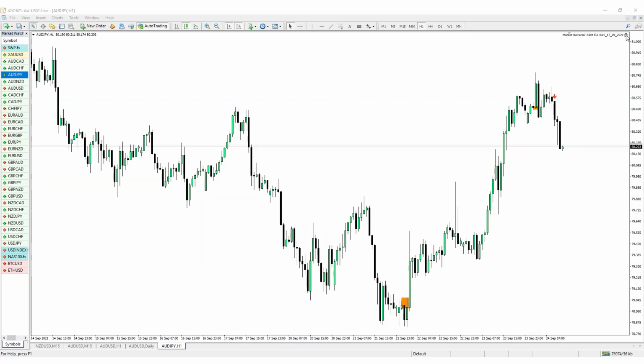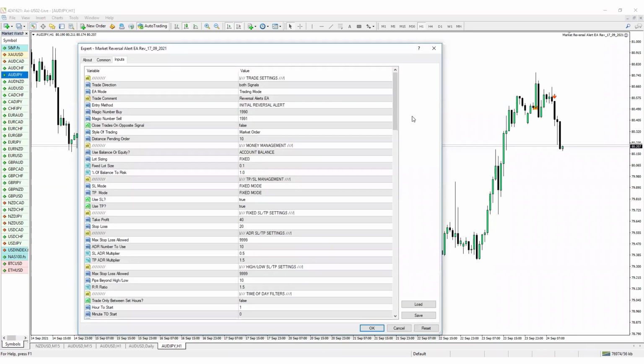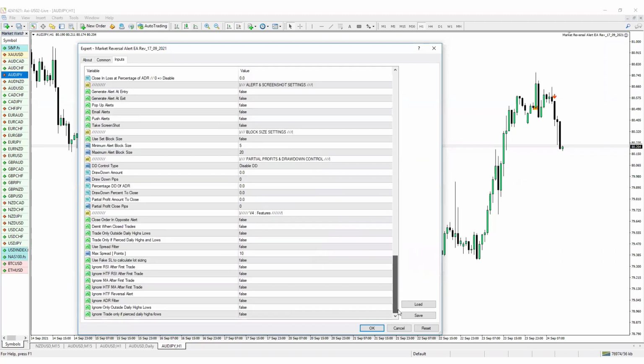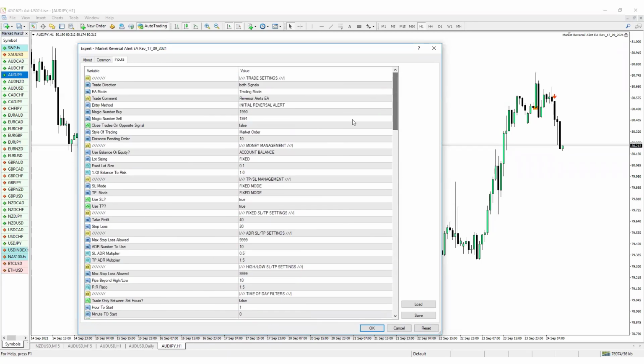So just to go through the settings of the EA quickly, first of all, there's quite a lot of them. Version 4 features are all at the bottom. For those of you that have got the EA already or know of the EA, all the version 4 features which have been added are down here. There's a couple of tweaks to other areas as well, which I'll go through, but this is the main difference for version 4.